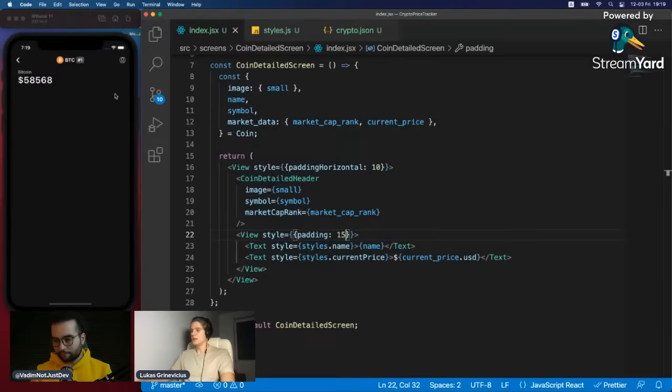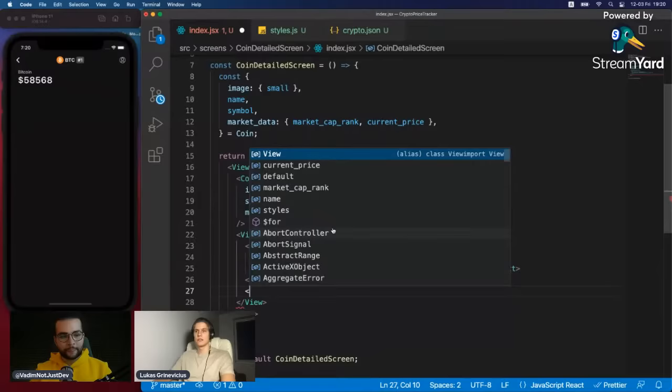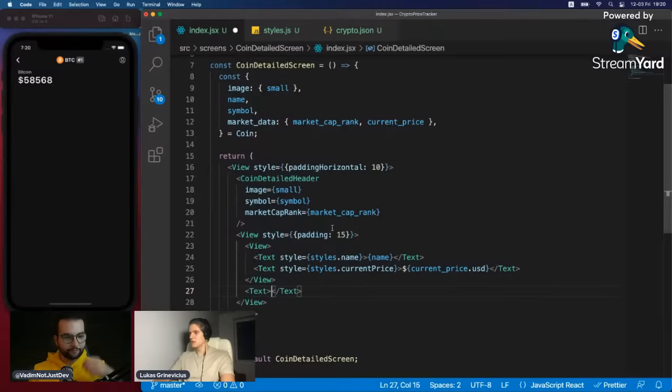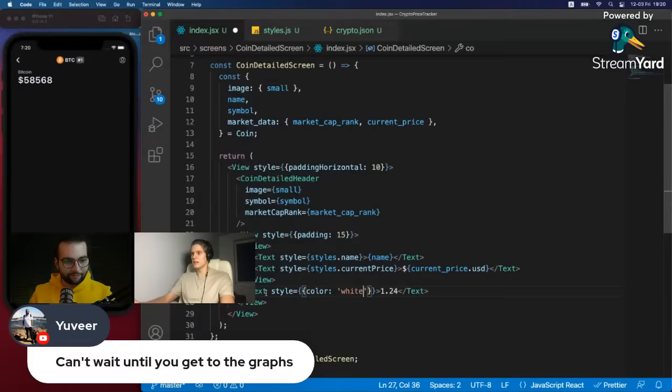Now we want to display here the current price change per 24 hours. Did it increase? Did it decrease? So in order to do that, we need to actually wrap. Let me think. In here, we should create a view. Wrap these two in this view. And here, for now, let's create a text just to see simple data. Oh, it should be white again. Color white.